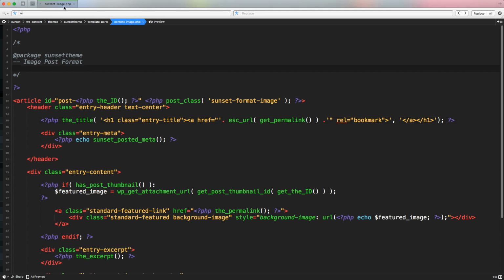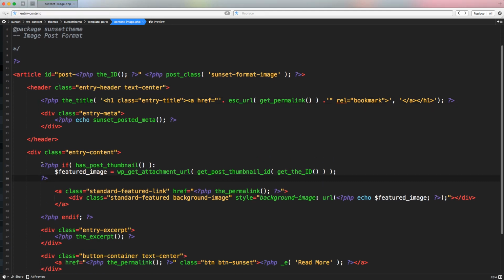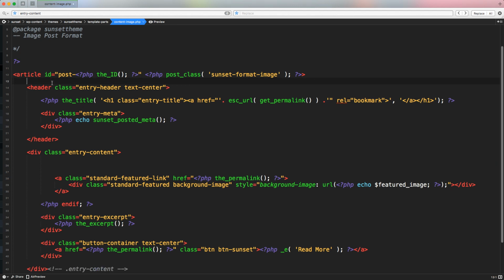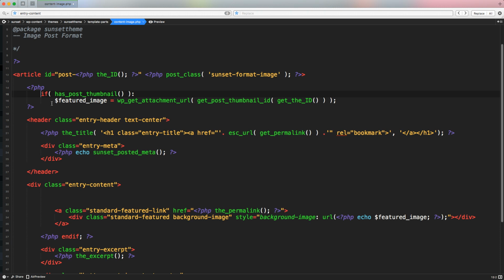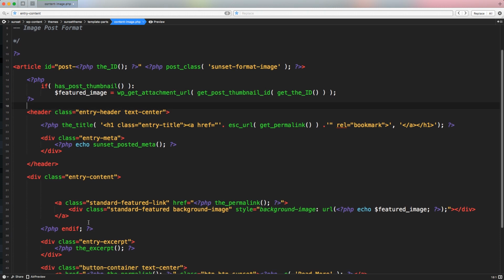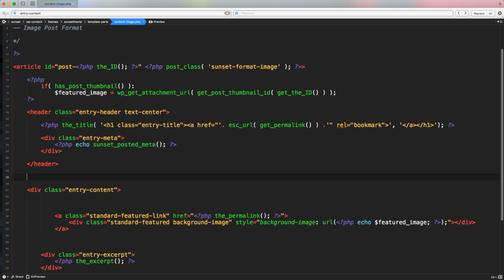First of all, in our content-image.php, we have to move this check, if has post thumbnail, as a first thing inside our article, because we don't want to generate a huge featured image or a huge container for the featured image if we don't have the actual featured image. So let's cut this and put it on top just after the opening tag of our article. Let's create a little bit of indentation to be more readable. And here we can put the div after the header.